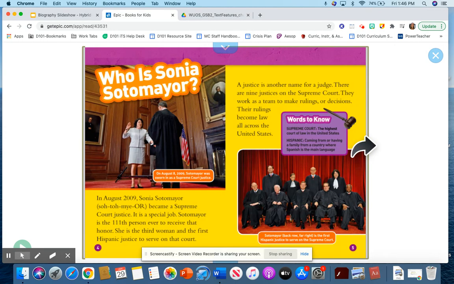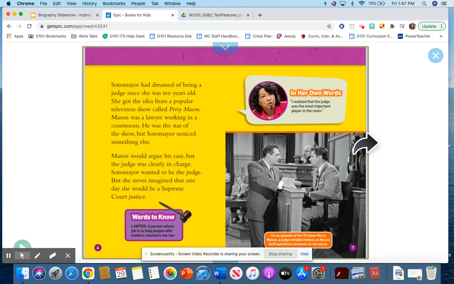All right, on this page, we see some photographs and some captions that explain what's happening in each photograph. Photographs and captions are also text features you might want to include. Finally, we have a word box here, words to know. So in this page, they use the word Supreme Court and define it right there for the reader. They also use the word Hispanic, which is Sonia Sotomayor's ethnicity. And so they automatically go ahead and define that for the reader here. We also have a little call out here. That's another text feature in her own words that gives a specific quote from Sonia. And again, here's another word to know text box.